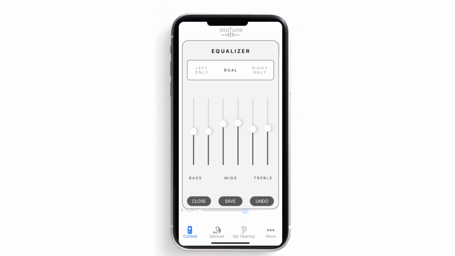The control screen helps you customize the sound of your Sontro hearing aids to your personal preference. You may save these settings by pressing Save.